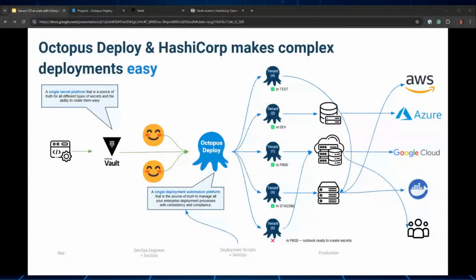Vault being the single platform for secret management. Okay, that source of truth, all different types of secrets. So I'd like to ask you a question about that in a second, Graham, about the different types of secrets. But Octopus being the single deployment automation platform that in some cases could orchestrate the secrets from Vault to the end infrastructure, also deploying all the applications as well. Okay.